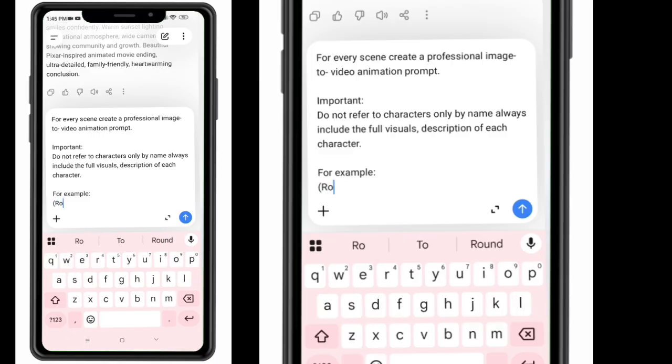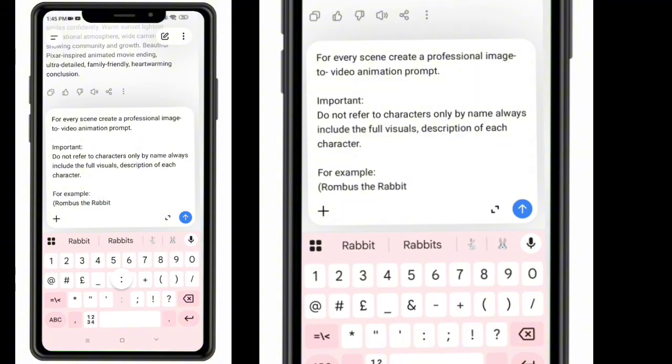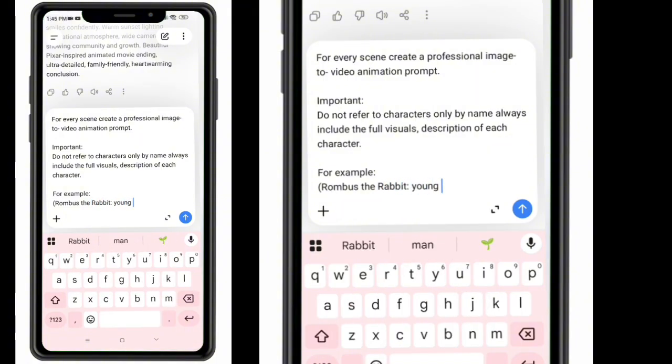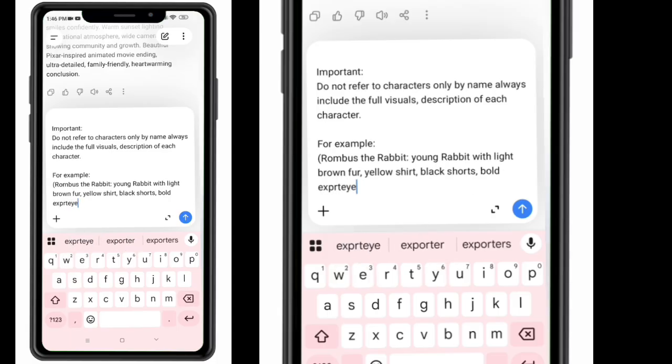Rhombus is the rabbit, right? Rhombus the rabbit. Just give a description of a young rabbit with light brown fur, yellow shirt, black shorts, bold, expressive eyes.